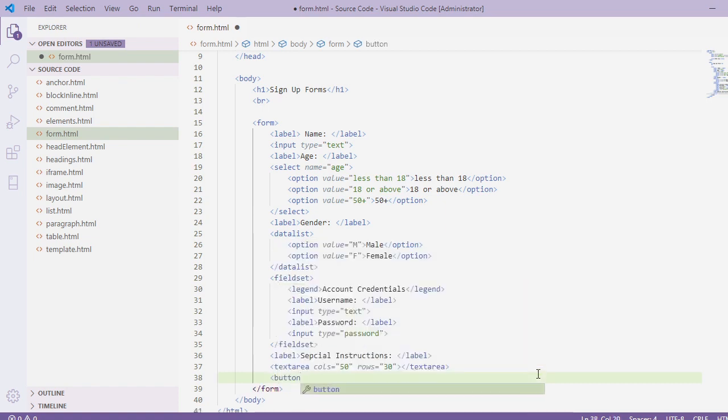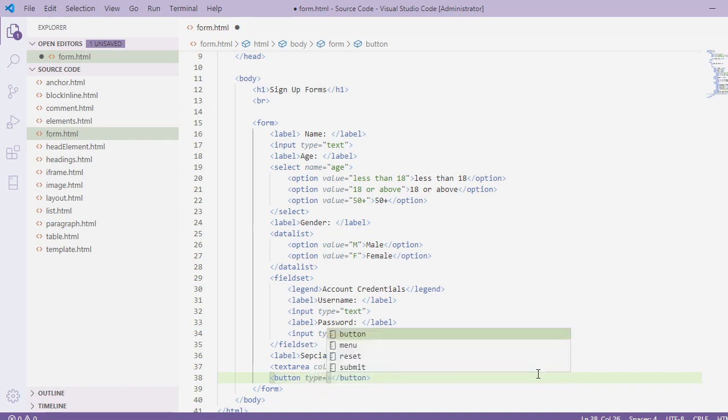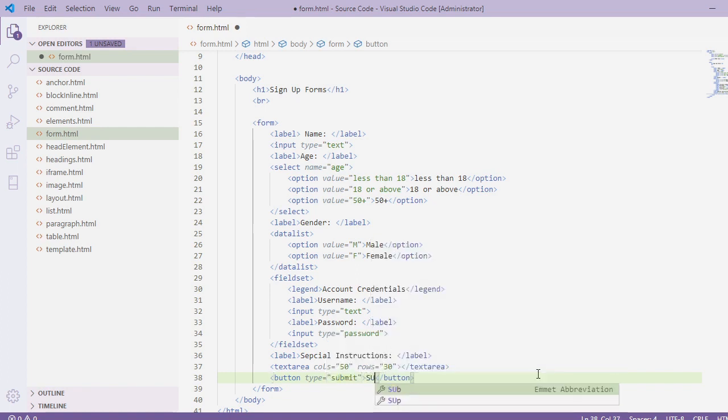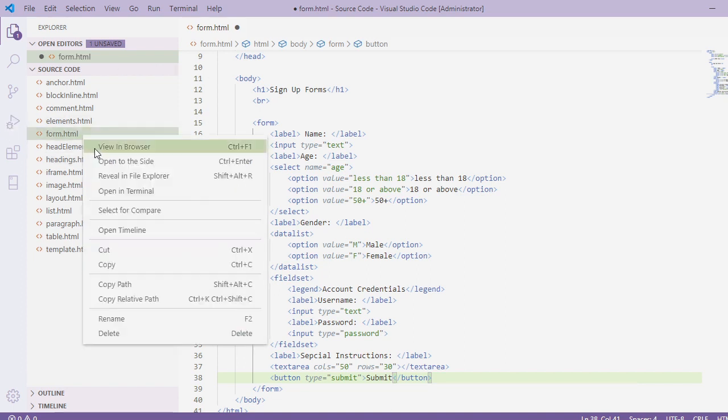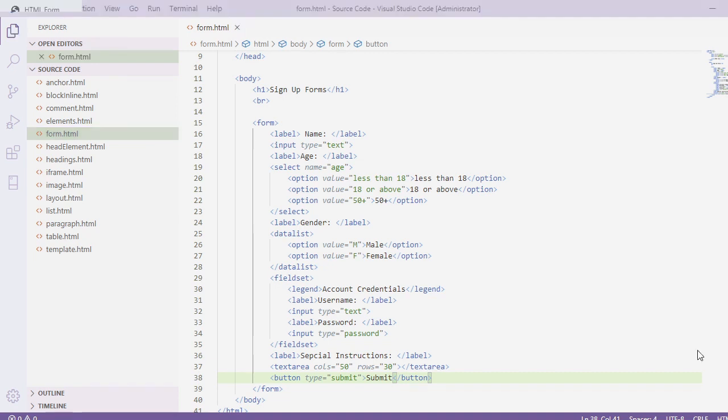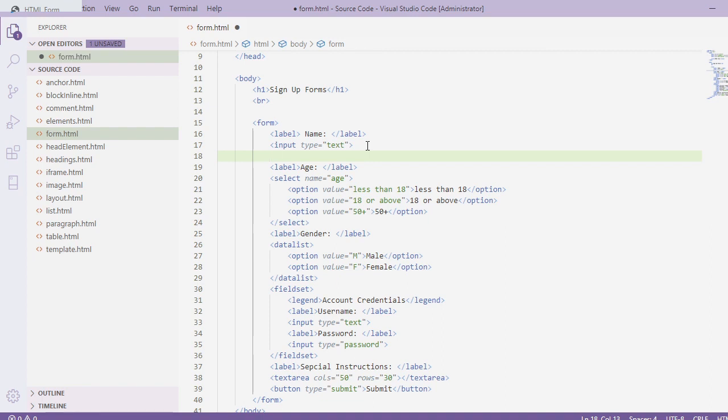And now let's add a button. Now these are the options: button, menu, reset, and submit for the type of button. The common thing is to use submit as the type of the button. Okay, I forgot to add the line break elements to properly format the form.